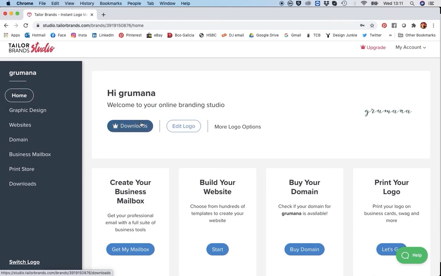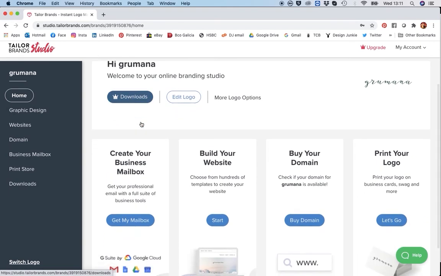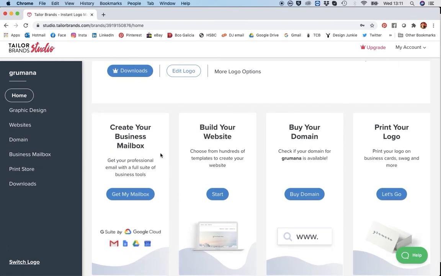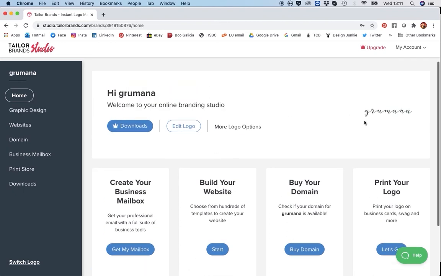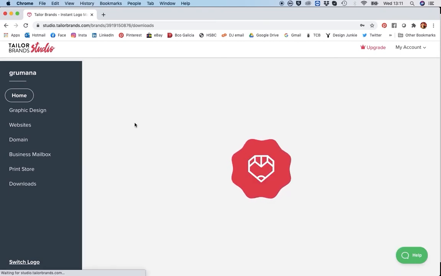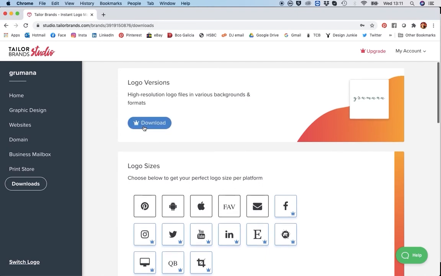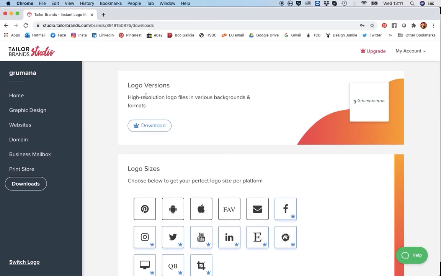I would say that I will download as it is, just the logo, but it's also offering me different services like creating a business mailbox, build your website, or print your logo. I'm not doing any of this. I'm only downloading the logo that I've created. And then it's asking me what versions in terms of resolution I want. So I will say, okay, download.